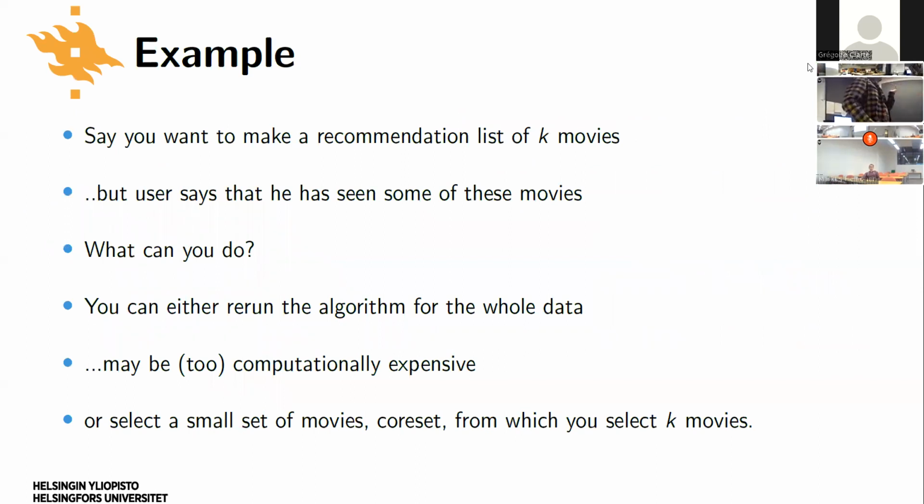Let's say you want to do a recommendation of K movies. So just to recommend top K movies. This ranking is not personalized. It can be derived from some data, but it's not like some user comes in saying, oh, I like these movies, give me some new movies, but it's just a global ranking of top K movies, and then you show it to a user, someone who wants to see it, and now that user says, oh, I have seen half of these movies.